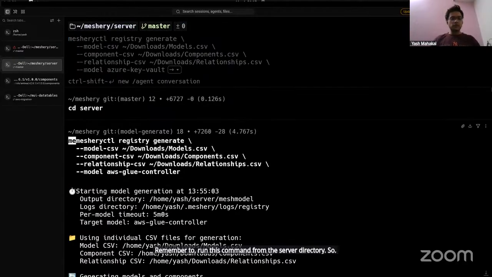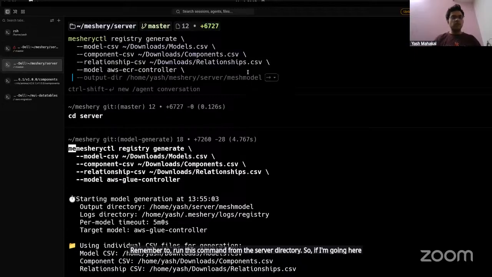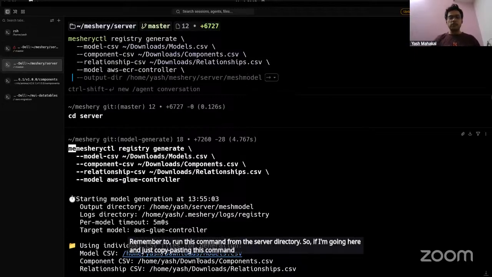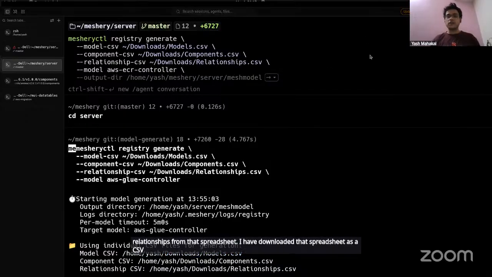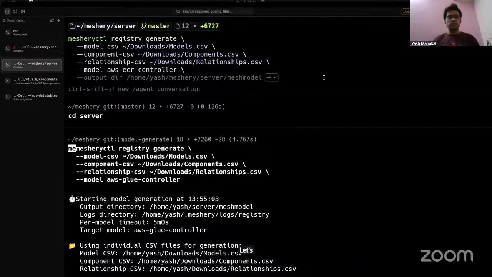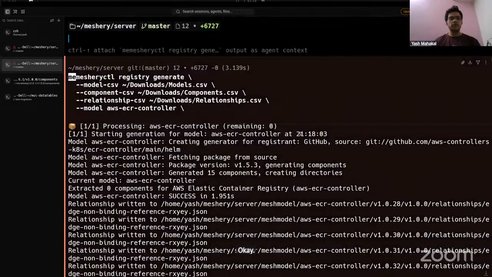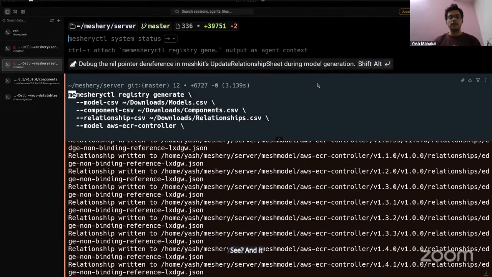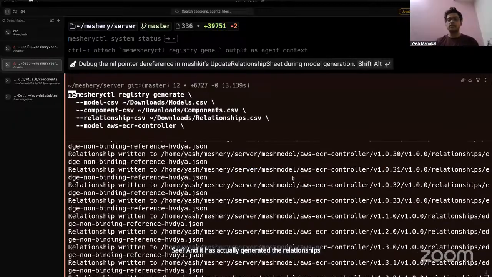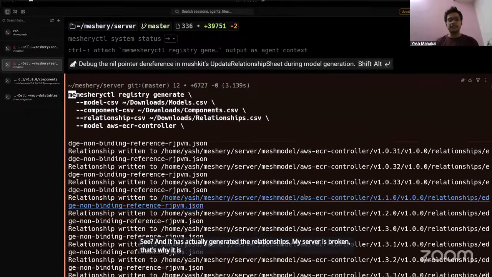So if I go here and copy paste this command again, it will actually generate the relationships from that spreadsheet. I have downloaded that spreadsheet as a CSV. So let's see. Okay, see, it has actually generated the relationships. My server is broken, that's why it is showing the error, but it has created the relationships.